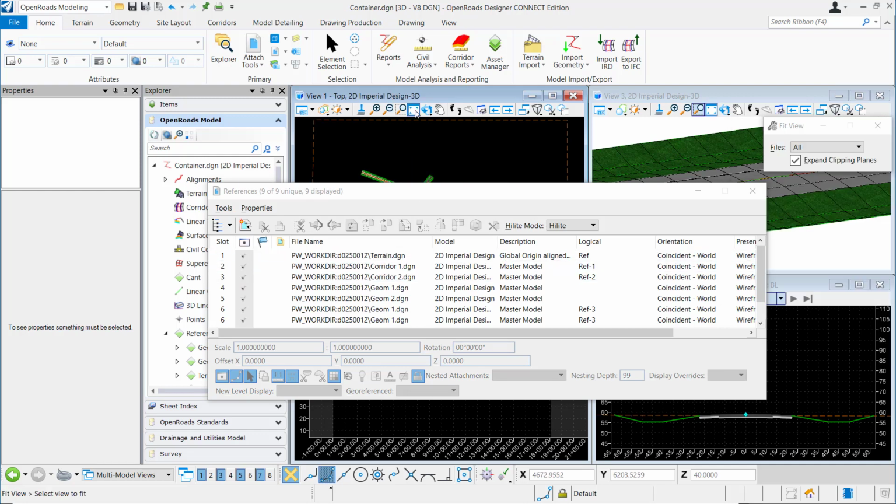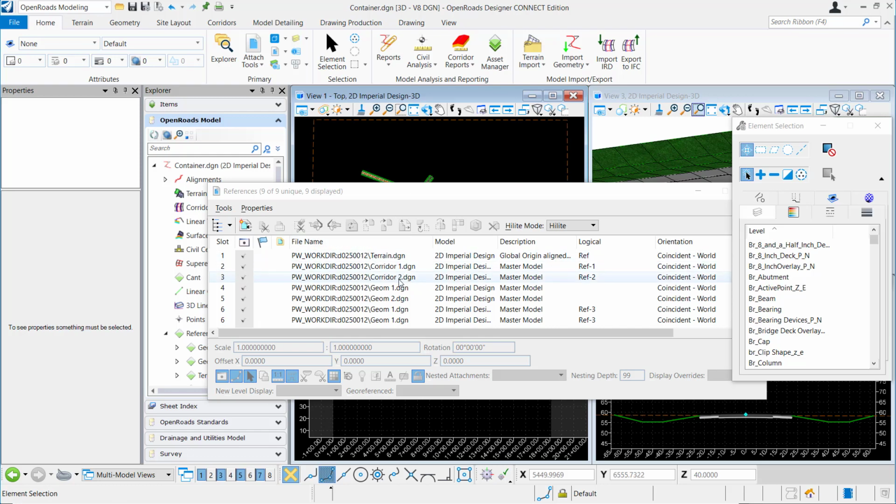As you can see here in the reference dialog, the alignments are all separated into their own individual files, whether that be alignment 1 or alignment 2. They share the same terrain area, so there's only one terrain, although depending on the project, you may have multiple terrains.